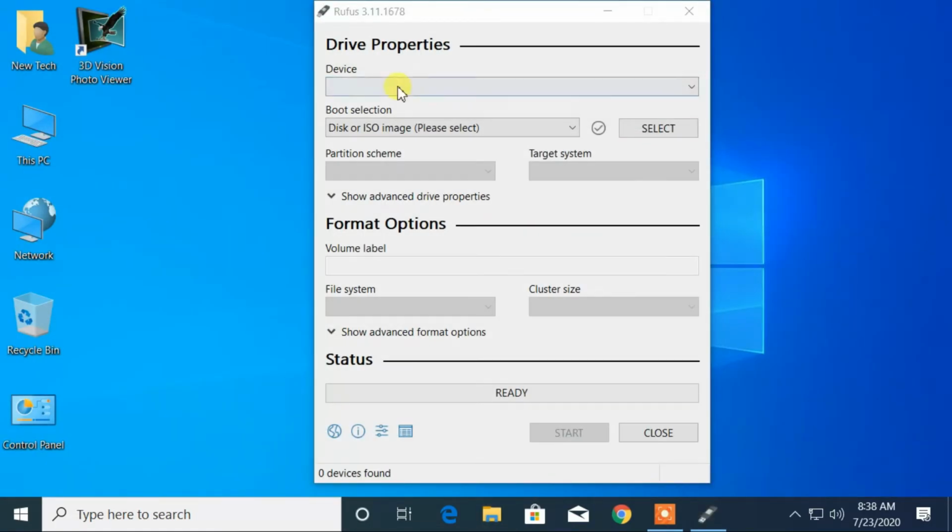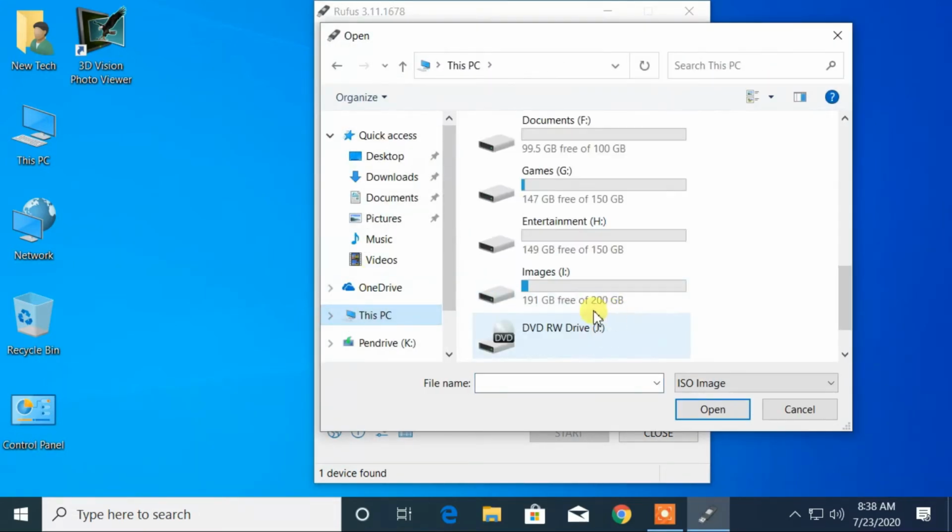Now, insert the boot media like a pen drive, CD, or any other USB drive. Make sure that your boot media has at least 8 GB storage. Now, load the ISO file, that is, Windows 10 version 2004.